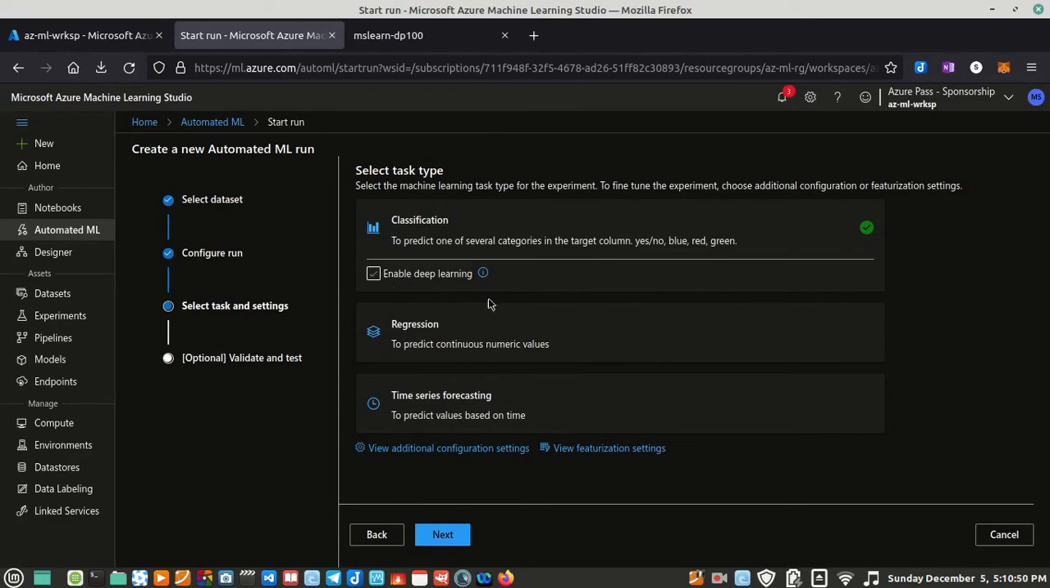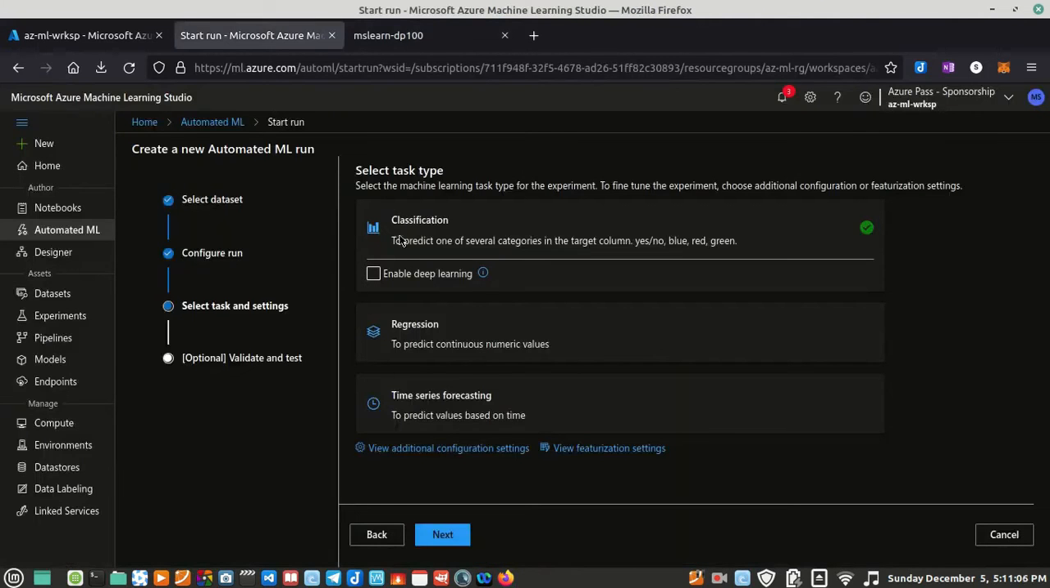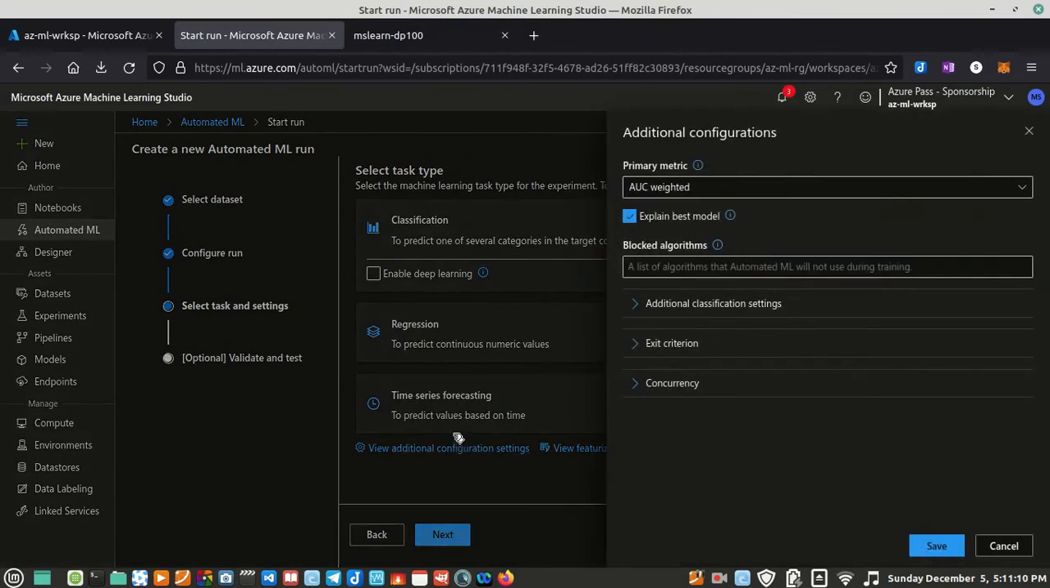Now, enable deep learning, regression, time series forecasting. We are doing the classification. So we'll select the classification, select view additional configuration settings to open the additional configuration. We'll go back. Here, view additional configuration. We'll select AUC weighted.